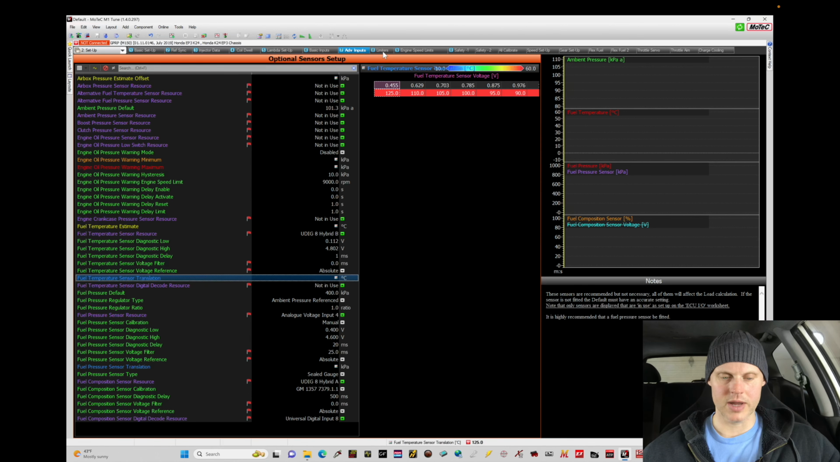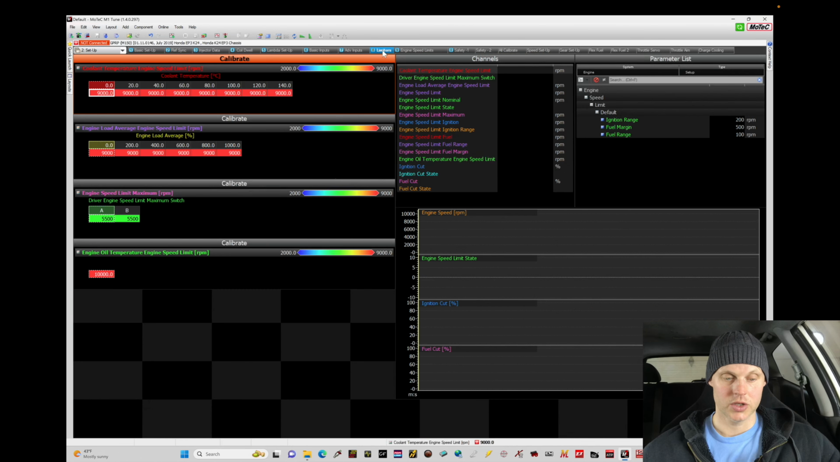On here, let's go now to our limiter section. Under the limiters, we have our engine coolant temp speed limit, our engine average load speed limit, our maximum speed limit, and then our engine oil temp speed limit. And we also have our ignition and fuel margins and ranges.